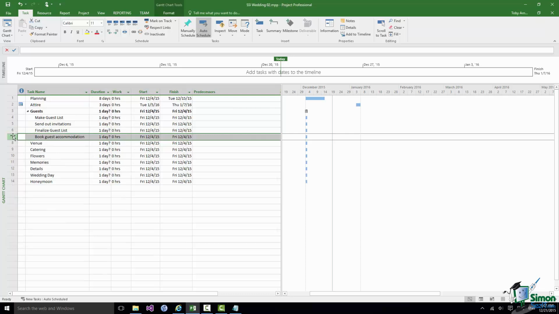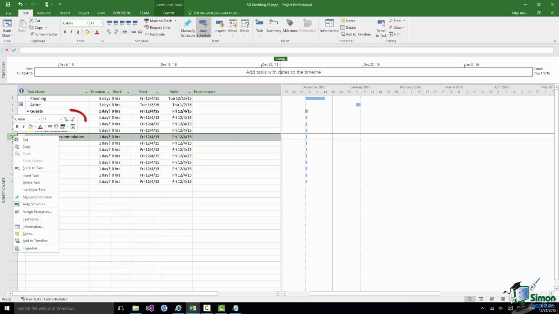So having entered the fourth subtask, let me just point out something else here. Let me right click on Book Guest Accommodation. Note that the indent and outdent buttons are actually on the mini toolbar here, so you could use that. And as usual, as you're working in Project 2016, Project itself offers you the most likely commands on either the contextual menu or the mini toolbar.